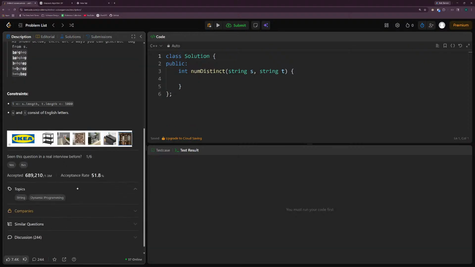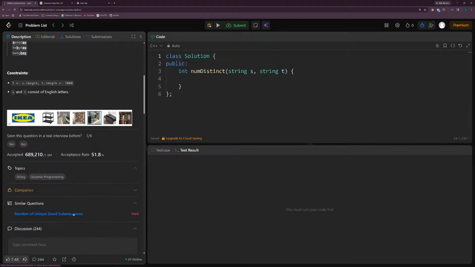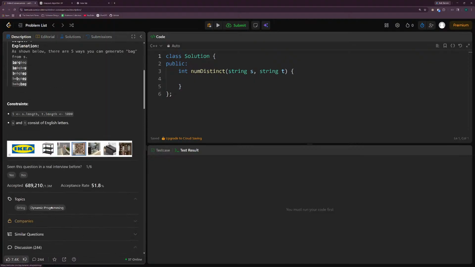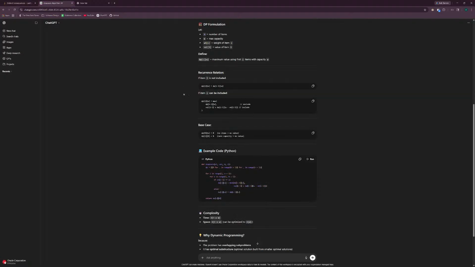Finally, a solution which requires the knowledge of an algorithm or a data structure which I don't know much about. There used to be a hint tab. What happened to that? String, dynamic programming. Okay.